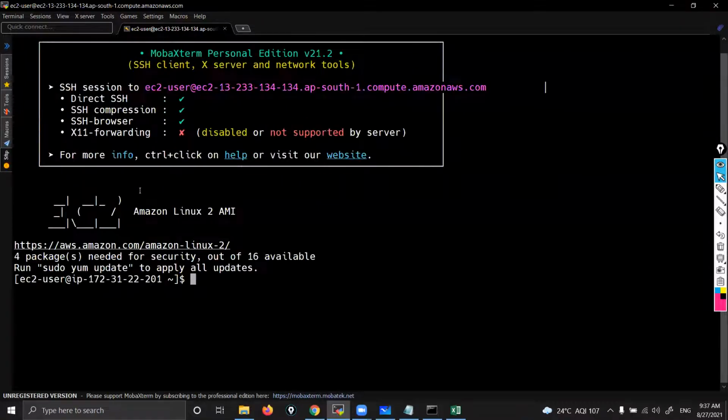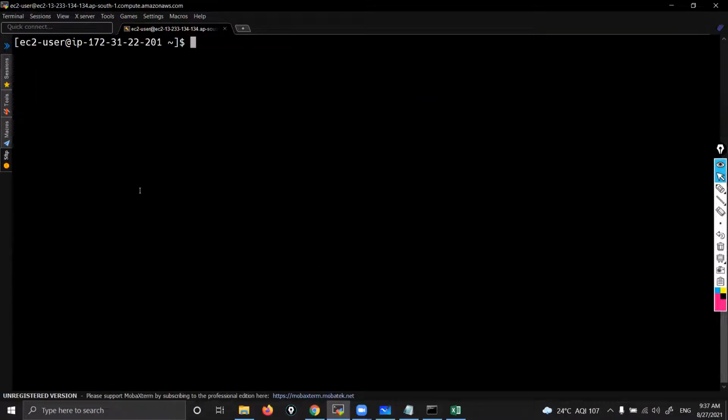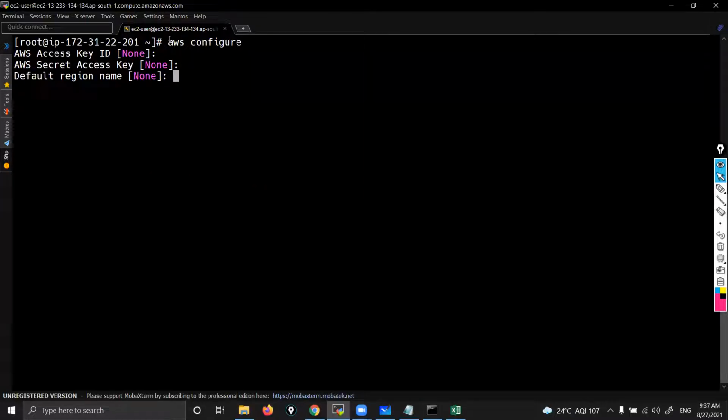Done. Now clear the screen, Control L. Sudo su -. See, straight away you can run AWS related commands. No need to enter any credentials. Run aws configure and press enter. It is asking for access key, no need. Don't give anything, just press enter. Secret key also no need, press enter. I enter only the region name.